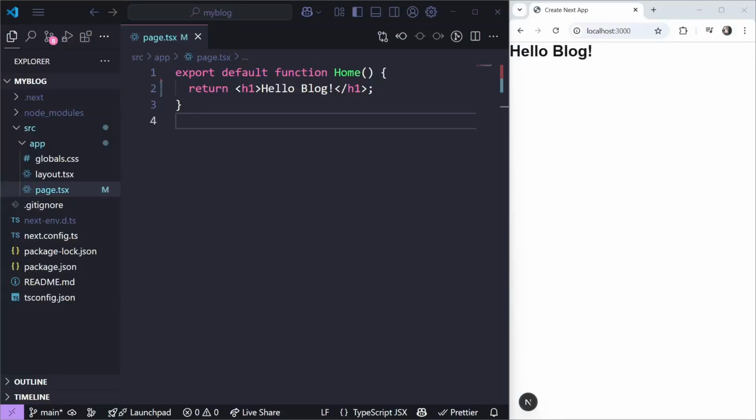Let's now move on to creating the folder structure. On our website, we want to have the following pages. Home will display a list of posts. About will include information about the author. Post will present details about a specific post. For now, we'll focus on home and about.